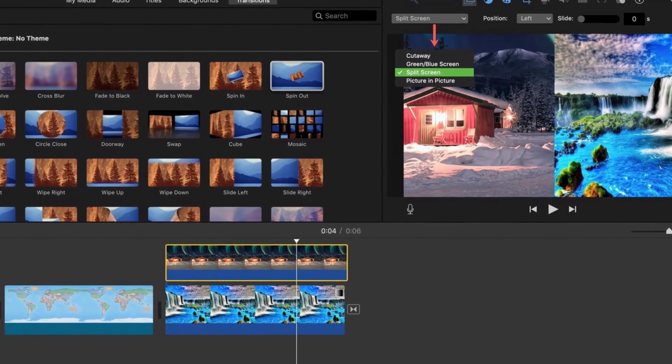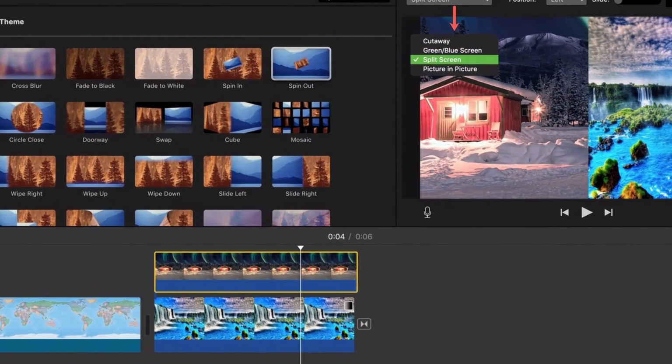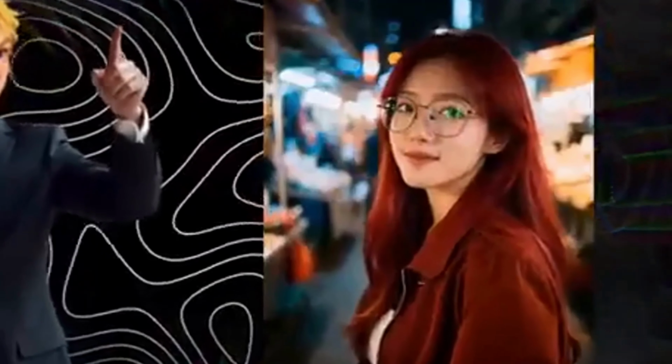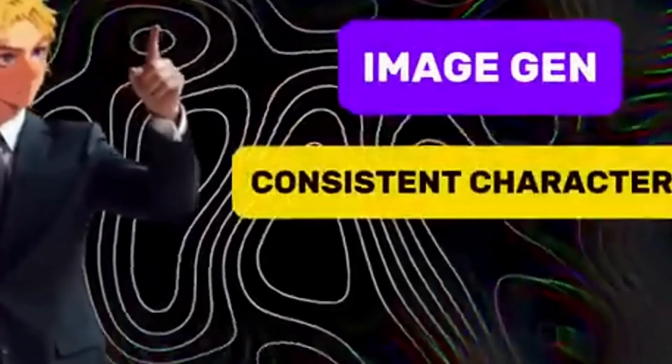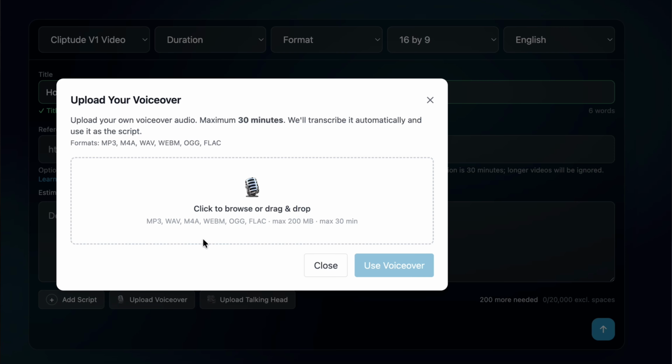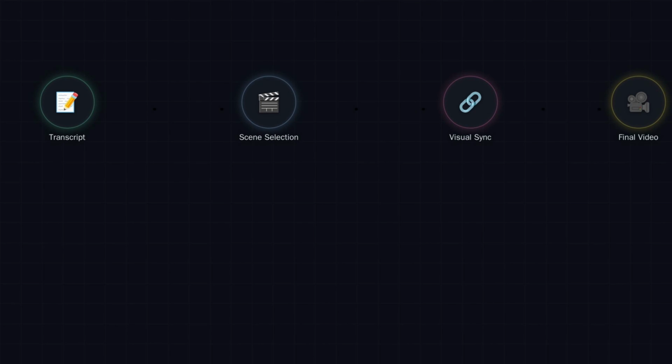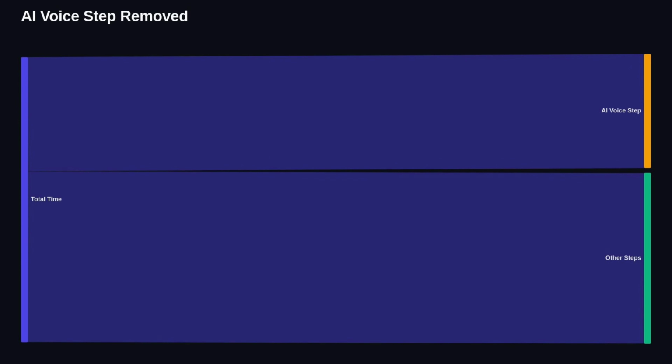This is what I mentioned at the start, and it's worth slowing down on. Most AI video tools are designed top to bottom for faceless content. Cliptude doesn't assume that's what you want. You can upload your own recorded audio in standard formats. Cliptude transcribes it, uses the transcript to drive scene selection and visual sync, and builds the full video around your narration. The AI voice step is skipped entirely, so you're not wasting time on that generation. The video gets your pacing, your delivery, your personality.